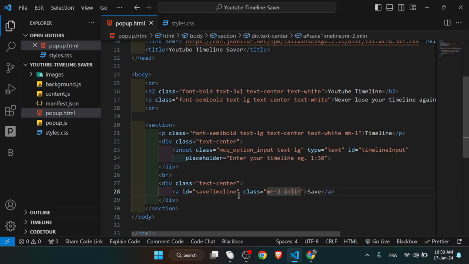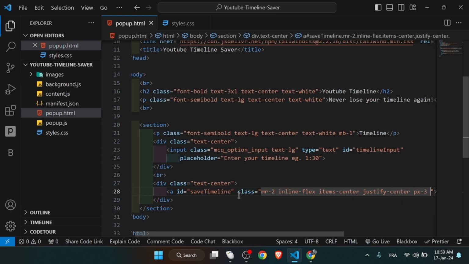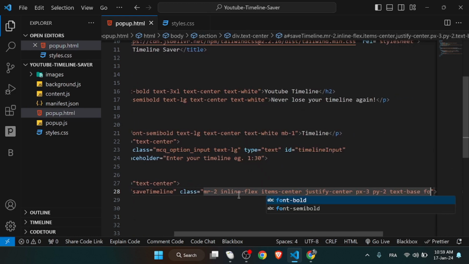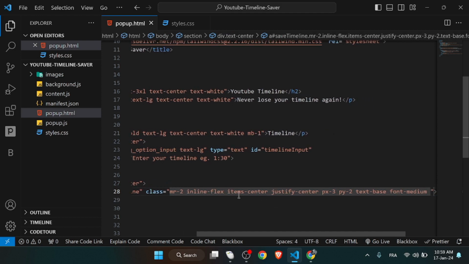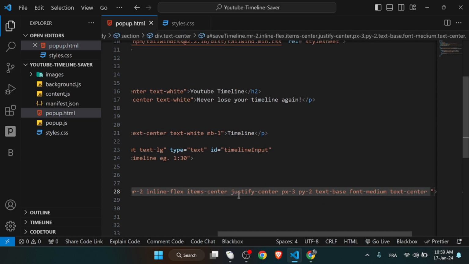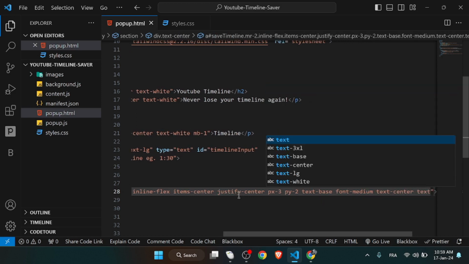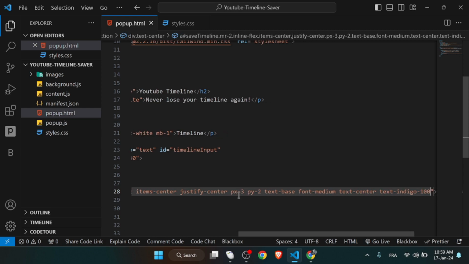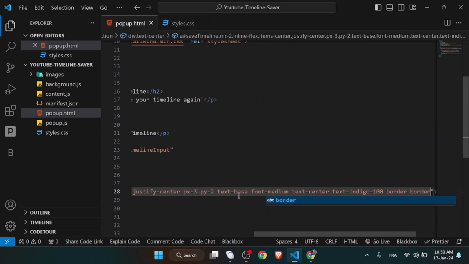ml-2 inline-flex, and then items-center, and then justify-center, px-3 py-2, and then text-base font-medium, and then text-center, and then text-indigo-100, maybe, border-indigo-500.